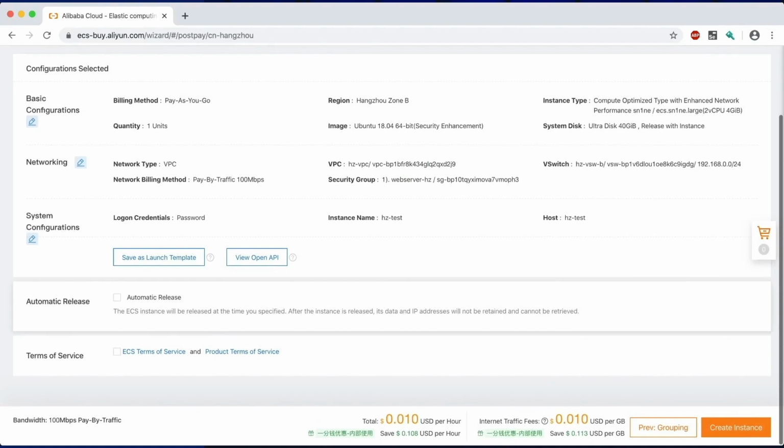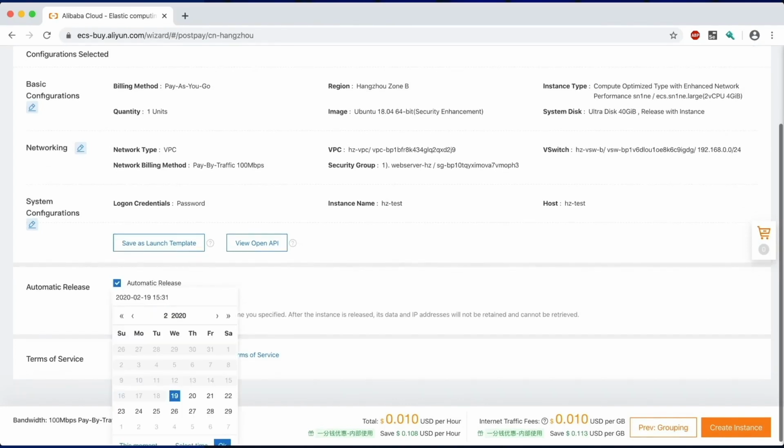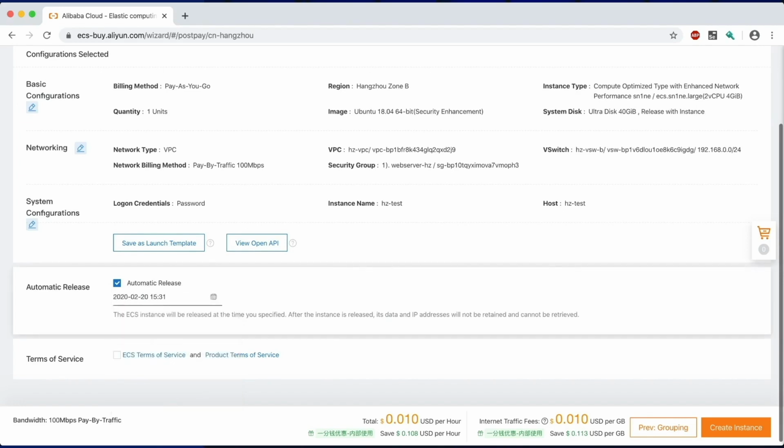Great. This is a very cool Alibaba Cloud feature that I haven't seen on other public clouds. You can choose to make your instance auto-release at a particular time. This way, if you forget to release your instance that you were using for testing or playing around, it will get released automatically for you, which will save you some money. I will set this up to auto-release tomorrow. I will probably manually release it when the demo is done, but in case I forget, this will auto-release for me. And then the very last thing you need to do before you create your new instance is go ahead and check here to agree to the ECS terms of service.